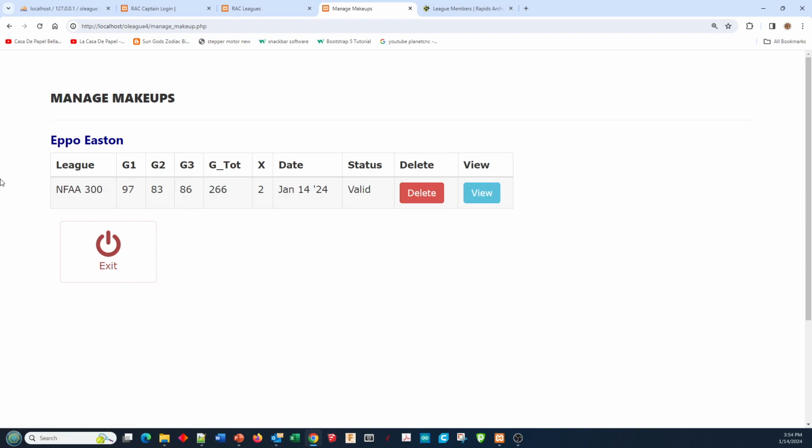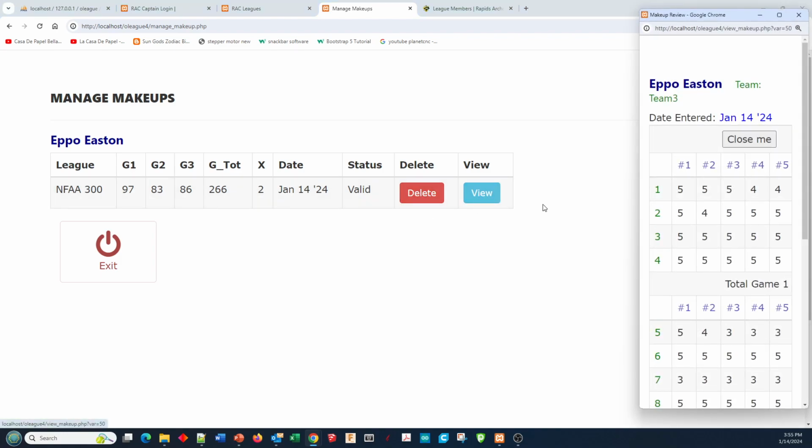So here we have only one, obviously. Now it gives you the results of when it was shot, valid or used. Valid means that it is a score that still can be used in the league. If it is used, it will state here and you cannot use it anymore. You can delete that score, or you can also view the score.